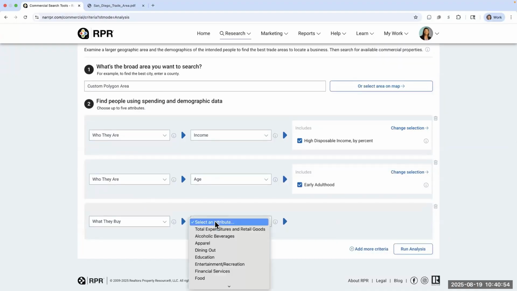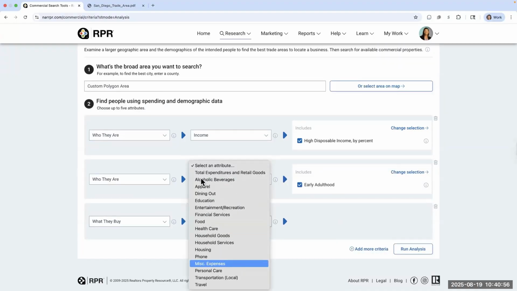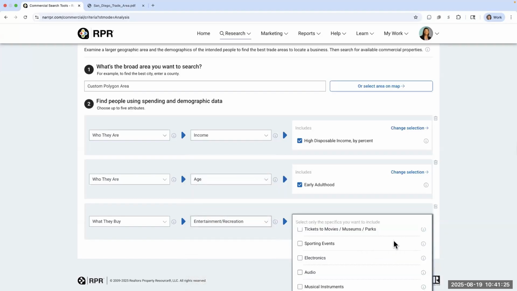You have what they buy. So I can come in: retail goods, beverage type, dining out, entertainment and recreation, food, healthcare, household services, miscellaneous expenses, personal care, transportation, travel. So I'm going to come in and choose what they buy under entertainment and recreation.